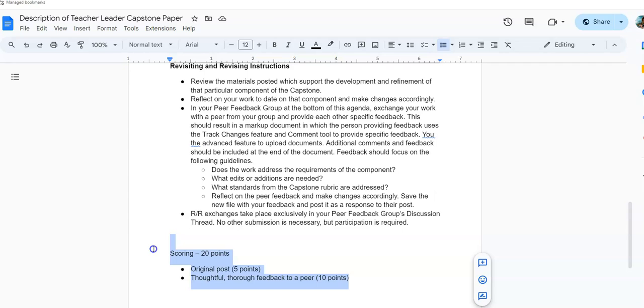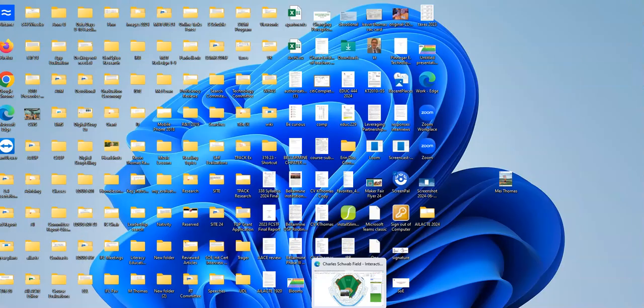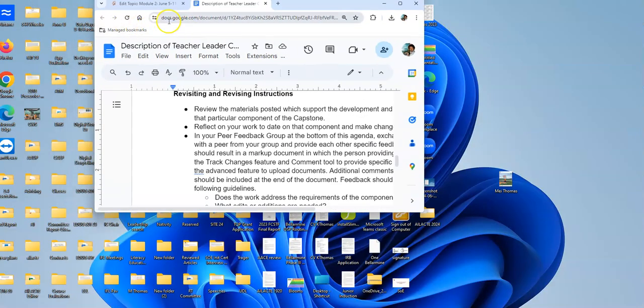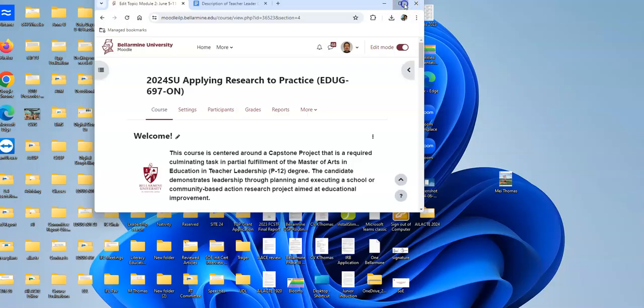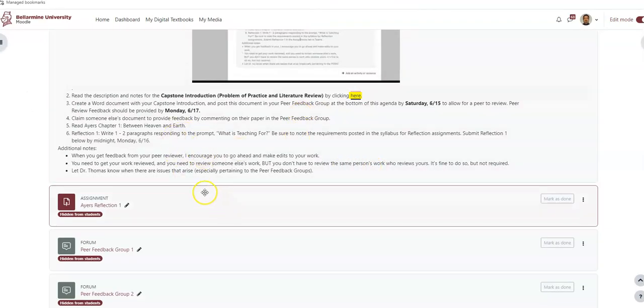And per our syllabus, here is the scoring for that section of this week's agenda. The agenda was hidden behind the controls there. Okay, so next item.